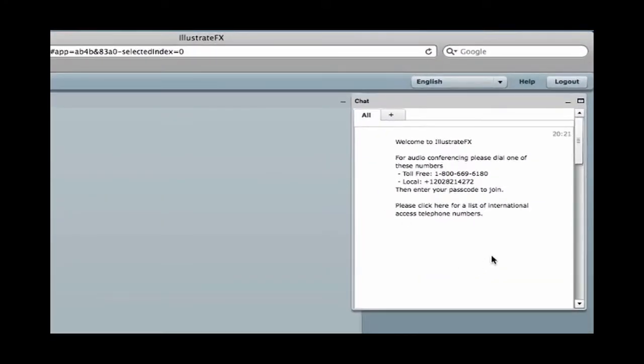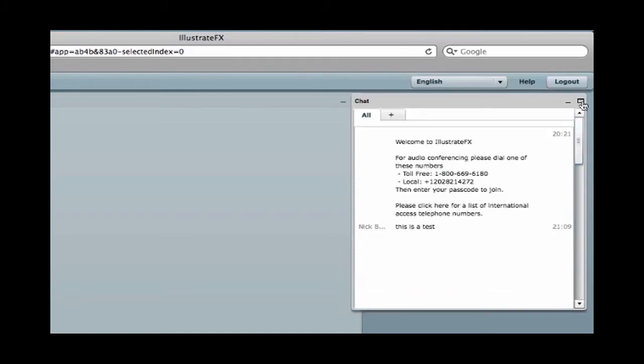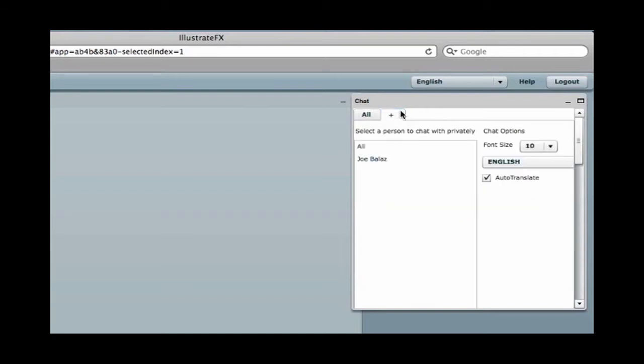If you've ever used an instant messaging application before, you'll probably be familiar with how this particular window works. All you have to do is type to send messages to other people participating in the call. If you click the little plus at the top of the window, you'll be taken to a menu which allows you to create individual chats between specific members, which will be privately shared between the two of you.